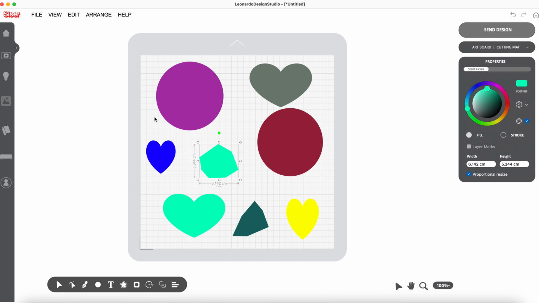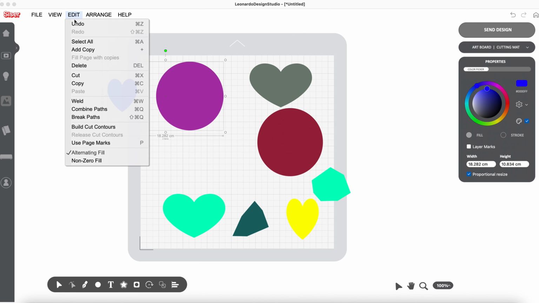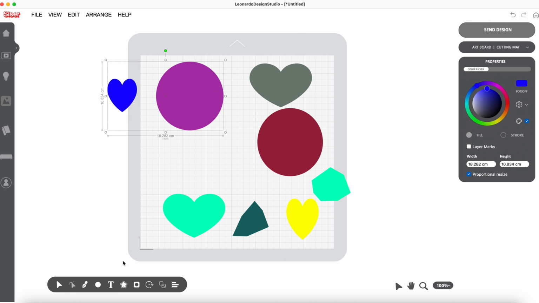If I was to select two shapes, I'm just going to move this one out of the way. If I want to select maybe this shape and this circle here. So if I go to the edit up here, I get different options. We can also go down here and we will have options selected here. So we have weld, we have make compound, and we have release compound.